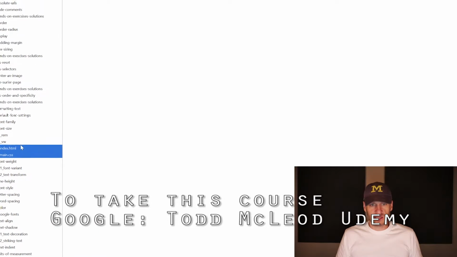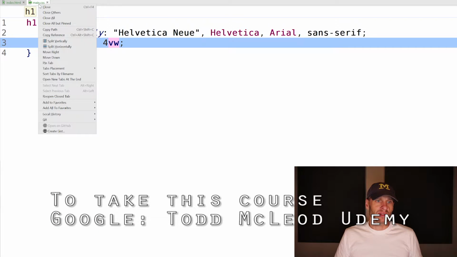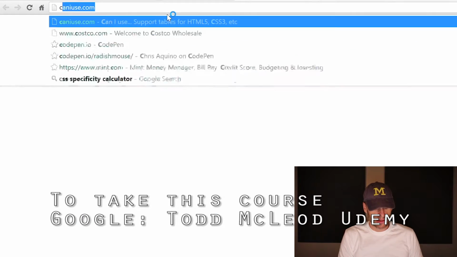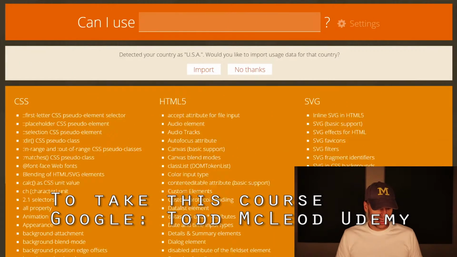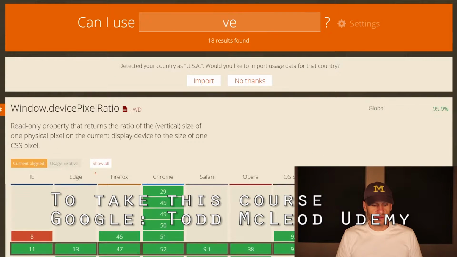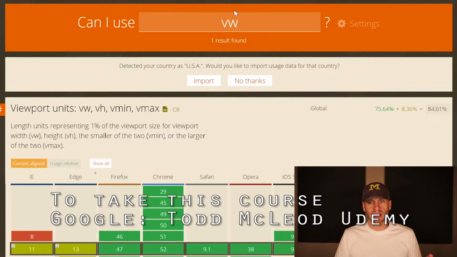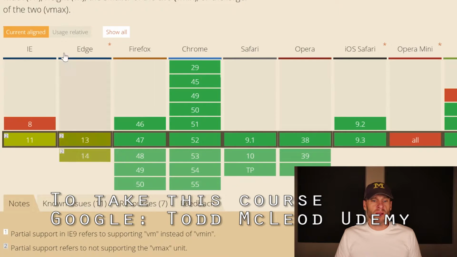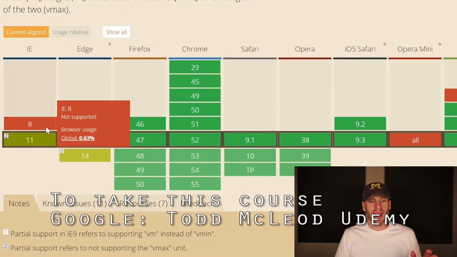And VW is a viewport width. Some people say don't use VW because when you go to Can I Use and look up VW, it's only supported in 84% of browsers. But if you look at what the issues are, okay, IE8, you're living in the Ozarks.